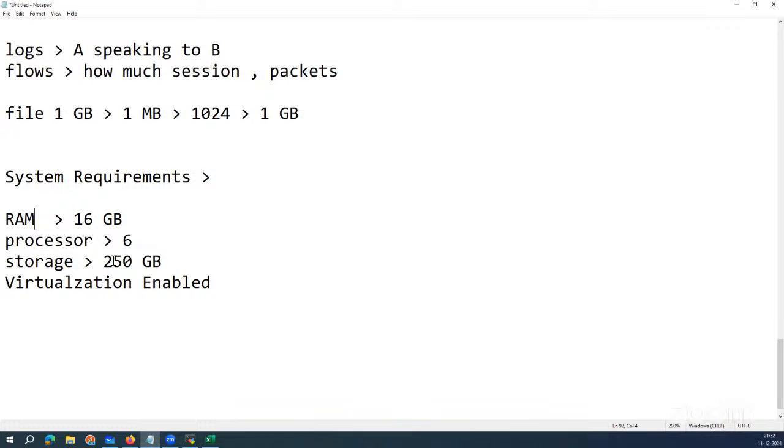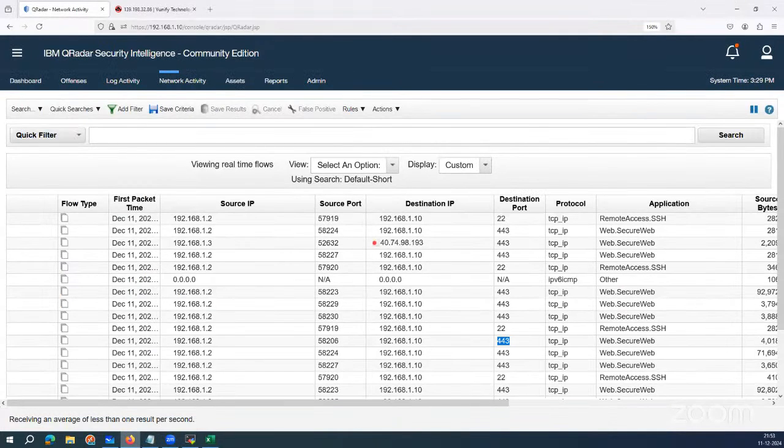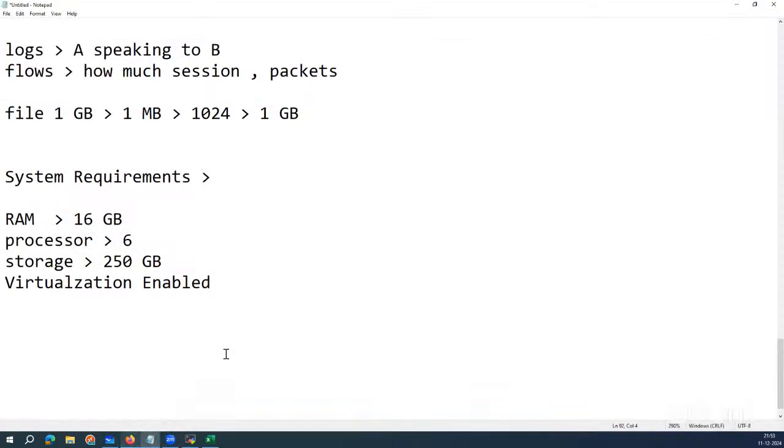Sir, do we get lab access? I'm not sure, so you can check with management to get details regarding how lab access is provided to you. Okay, so I'm going to teach you on my device. If management is providing you, you can check with them.